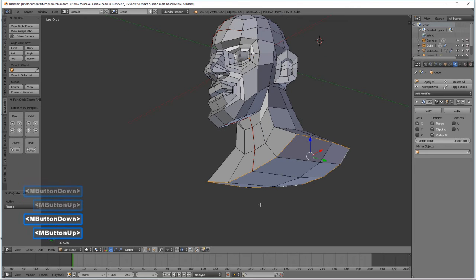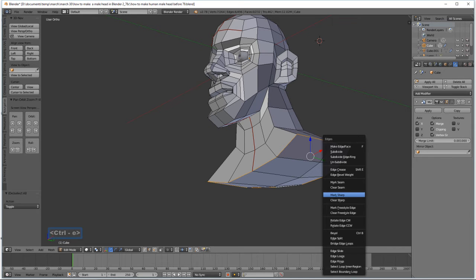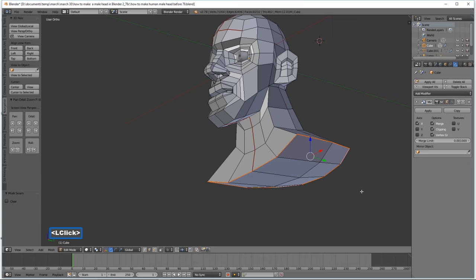Now I'm holding Shift and Alt again. And then with this entire edge going around here like that, I'm going to hold Control, and then while holding Control, press E. This brings up our edges menu. I'm then going to select mark seam. I'm then going to press A to deselect.